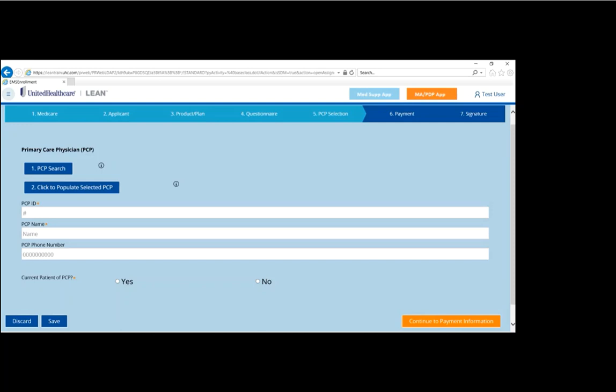After you close the Rally Provider Search website, you will return to LEAN. Tap Click to populate selected PCP, and the doctor you selected will populate in LEAN. You will need to answer the current patient of PCP question before clicking to continue to payment information.